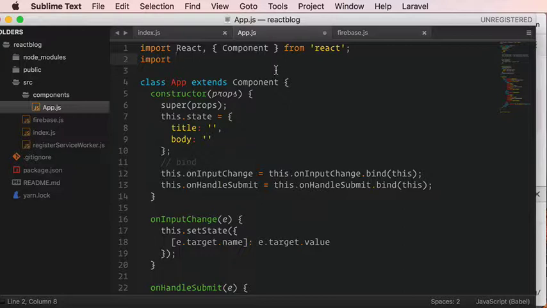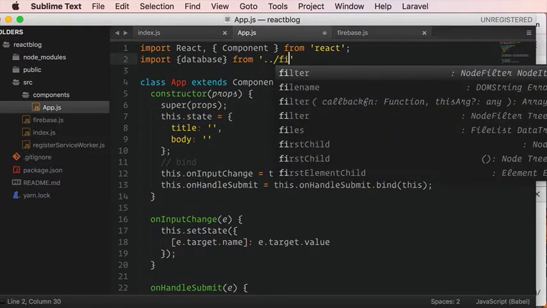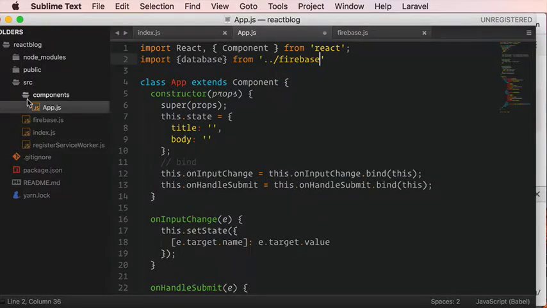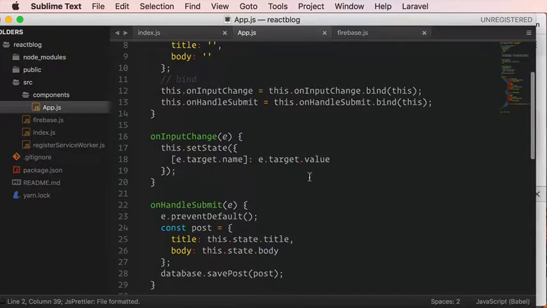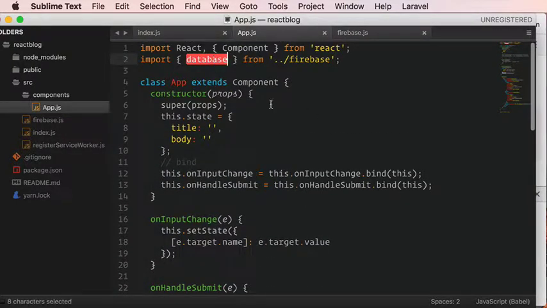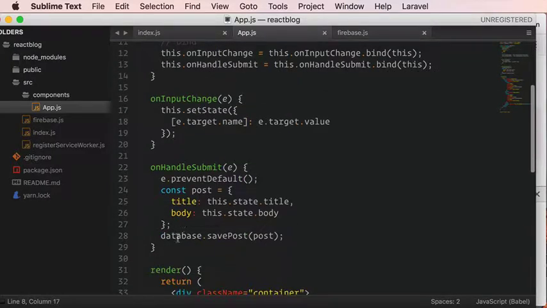All right, so import database from firebase. It is out of the directory, so we need two dots. Okay? So import database from firebase. Now we have the reference. We can use the database. So we use the database save post.